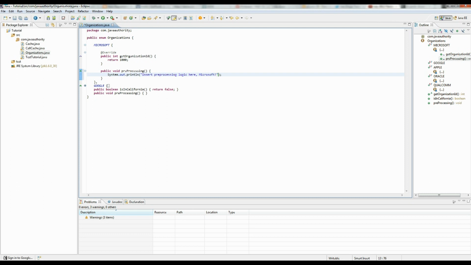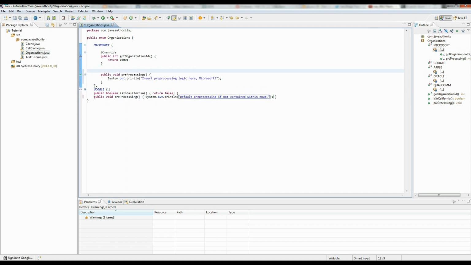So now whenever this method within the Microsoft enum is called, it will system out "insert preprocessing logic here, Microsoft." And if it's any of the other enums, it will be "default preprocessing if not contained within enum." Simple enough. And let's not forget the override.